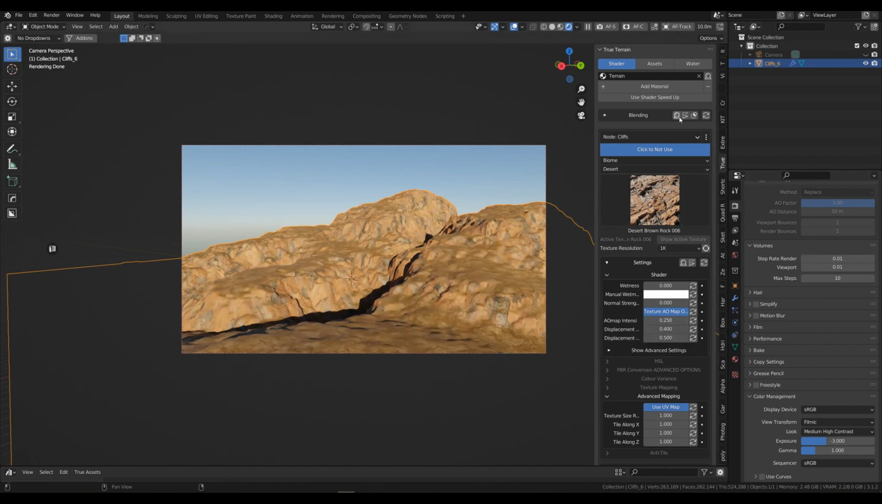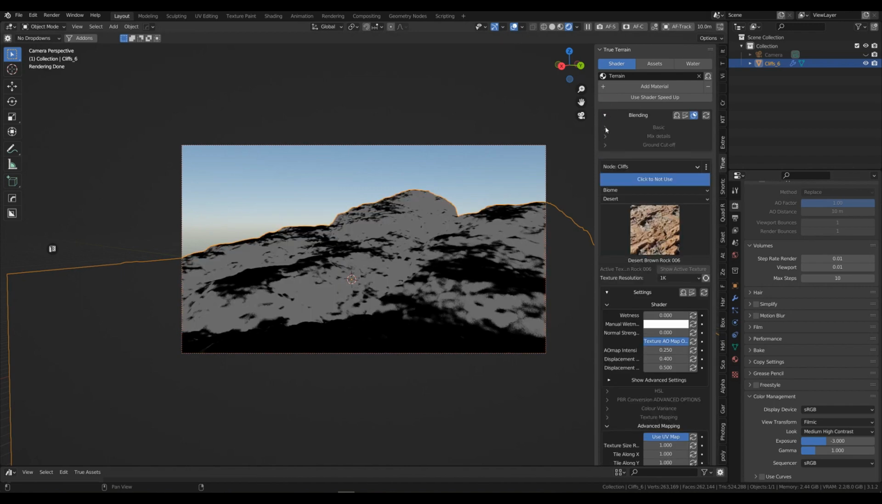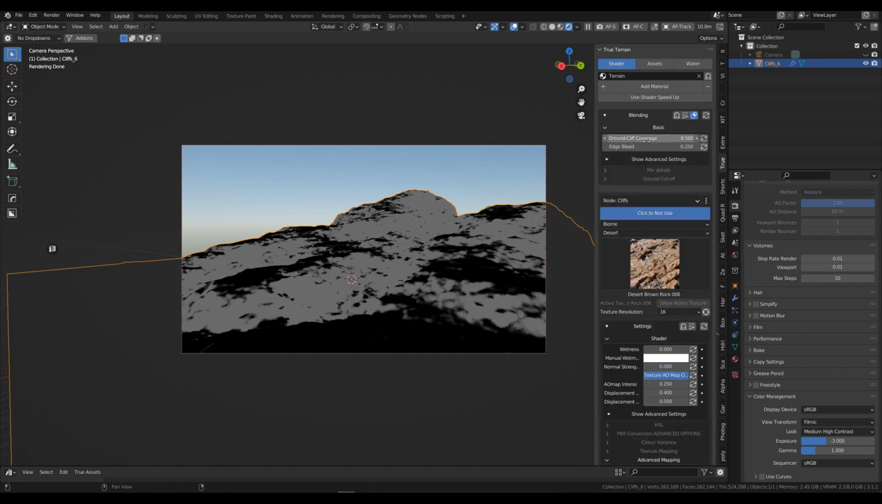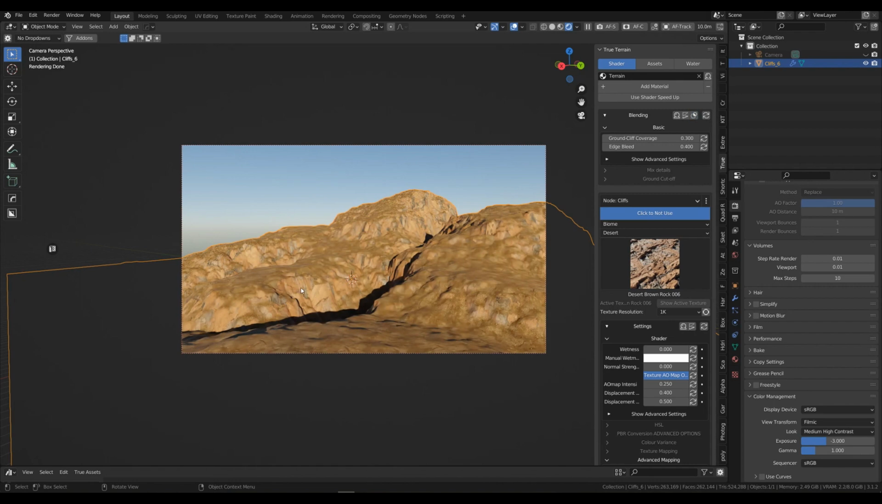And maybe play with the blend settings a little bit. So I want more ground. So that is easily done. We're decreasing this value to 0.3, ground cliff coverage, and can increase the blending to 0.4, something like this. And that should give us a little bit more ground and nice cliff.